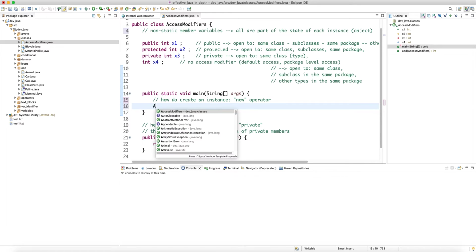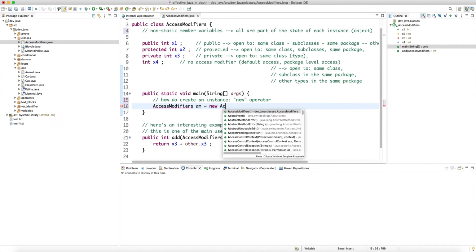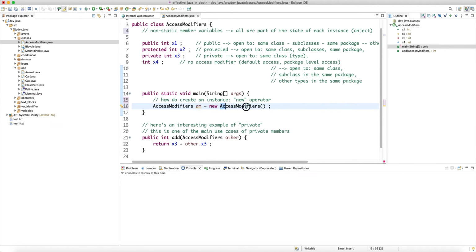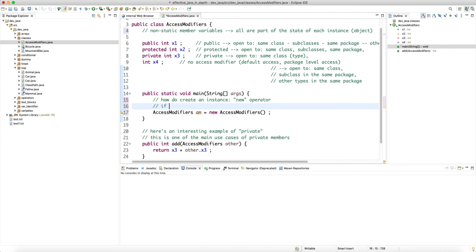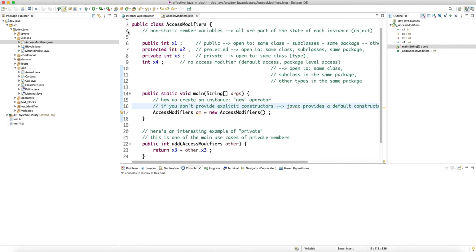So we can say AccessModifiers am equals new AccessModifiers. Basically I am calling this constructor, and if you don't explicitly write it, the compiler will add the no-argument constructor. So if you don't provide explicit constructors, then the Java compiler, javac, provides a default constructor, and that constructor is always public, right? Because regardless of whether your class is public or package level access, the constructor is like any other method, so it can be public or not.